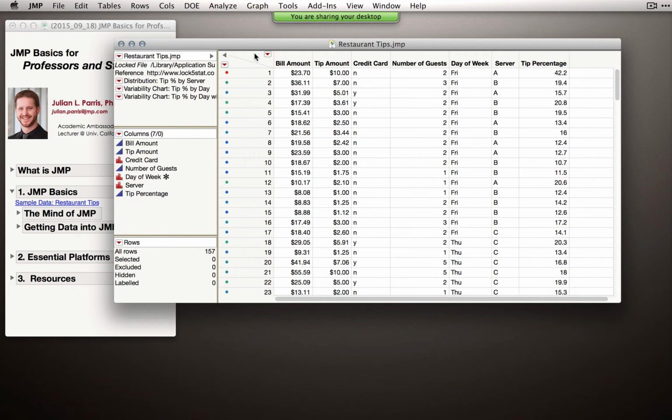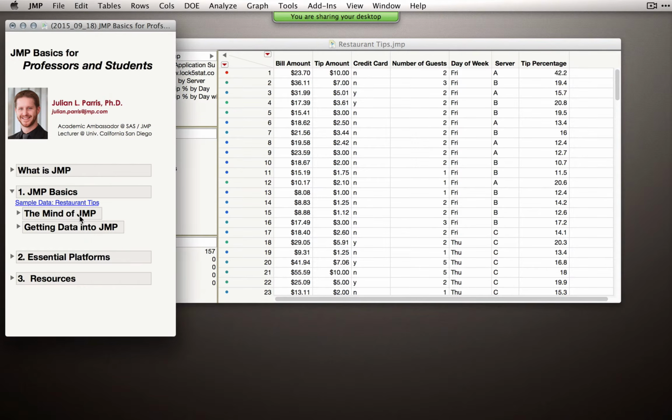How could we communicate to JMP that we want to look at the distributions or comparisons among these different variables? So that's where we get into the topic of the mind of JMP. And again, being an experimental psychologist, someone who thinks about minds, that's how I like to think about software, as if it had a mind.